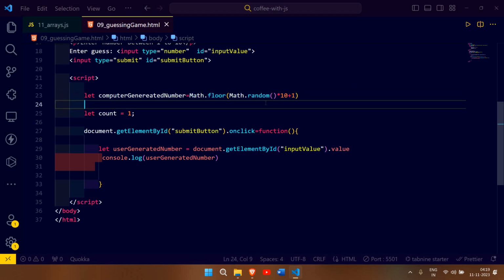using the math.floor method, which is used to round off the number to its lowest value. For example, if you have 4.6, it will convert into 4. If you have 4.4, it will again convert into 4. If you have 4.05, it will again convert into 4. So that is how the math.floor method works.